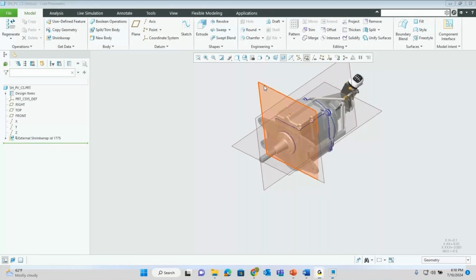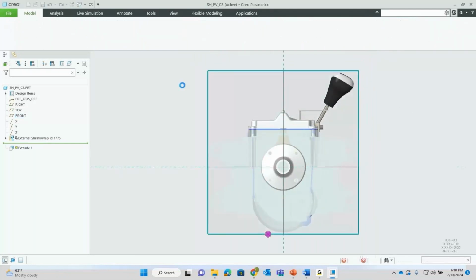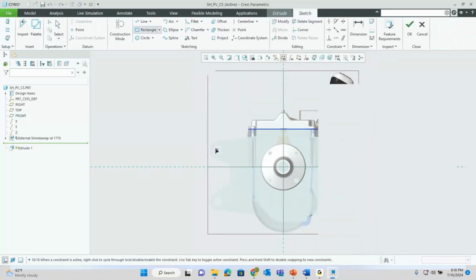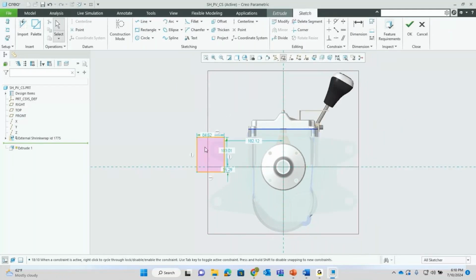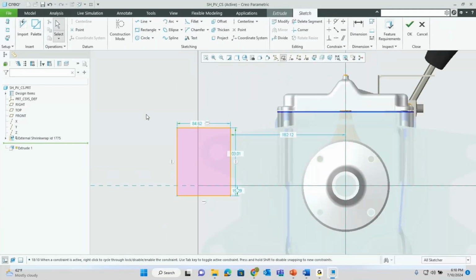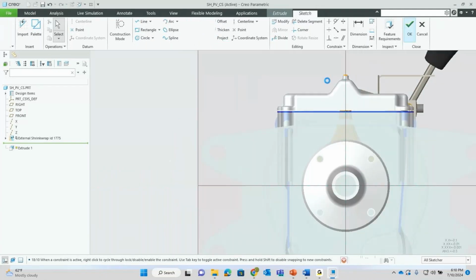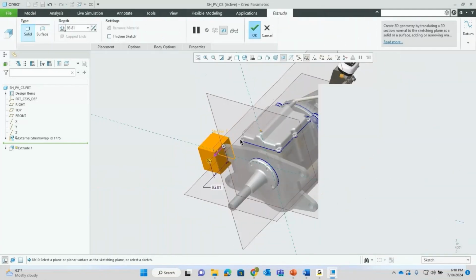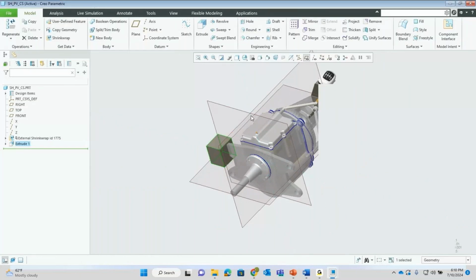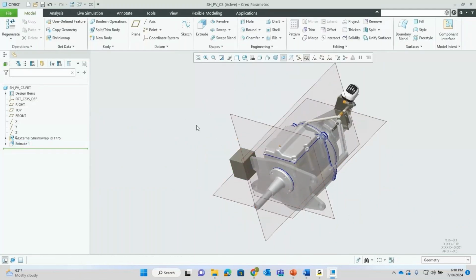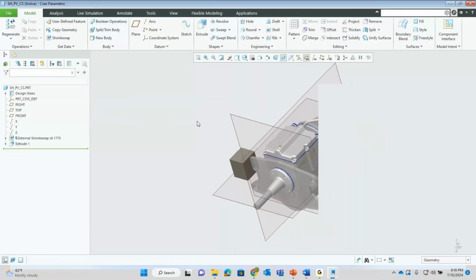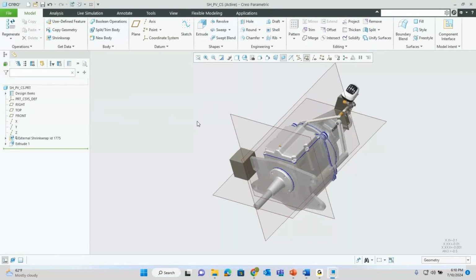Extrude on that. And you can do whatever you need to do in here. Using references, if you want to use those, you can use the project or whatever you want to do in that scenario. So a block and a hole is always the simplest thing. That's sort of showing you how you can use these external shrink wraps.